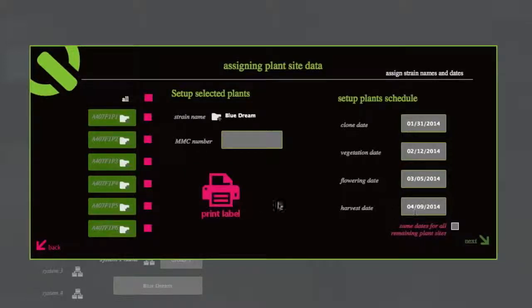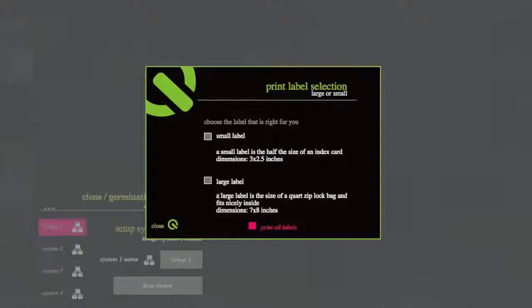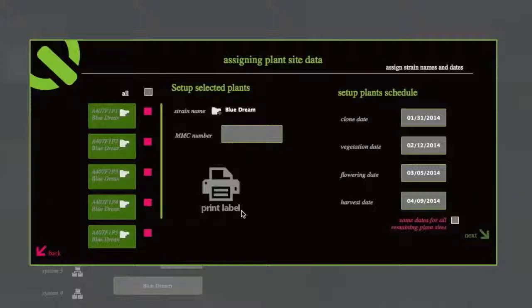From this screen, you can print a label that will go next to a plant, or it could actually go on the plant, wherever you want to put it. You've got 2 choices of labels that will have the QR code on it. A small label that is 3 by 2.5, and a large label that could fit on the quart of a Ziploc bag that's a quart size. So select the box here if you want to print both of them, and then you can put those labels wherever you'd like.